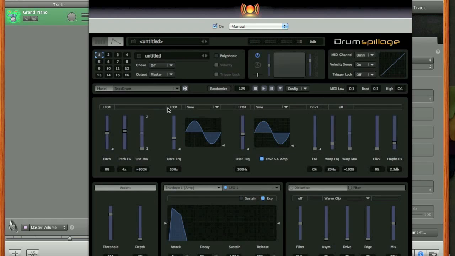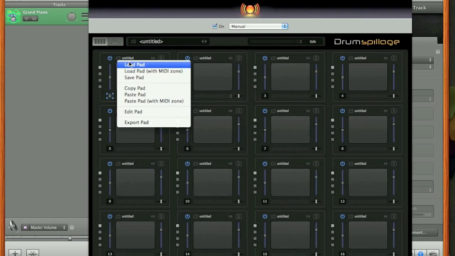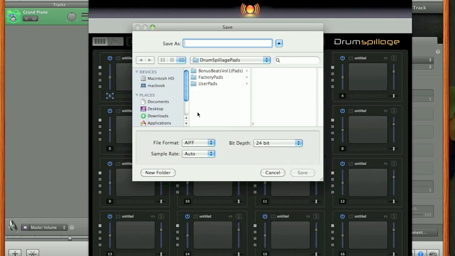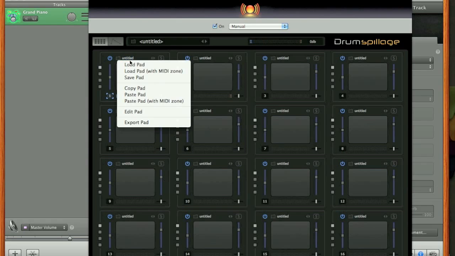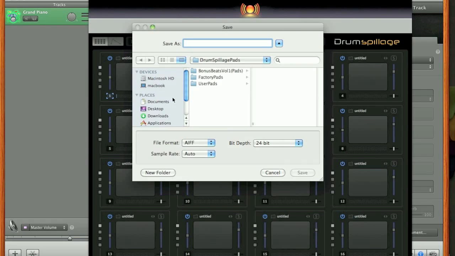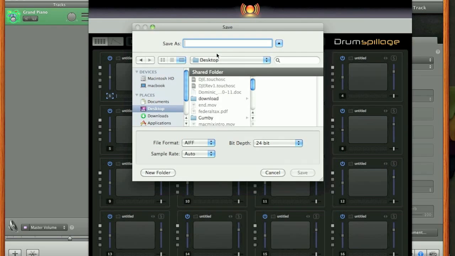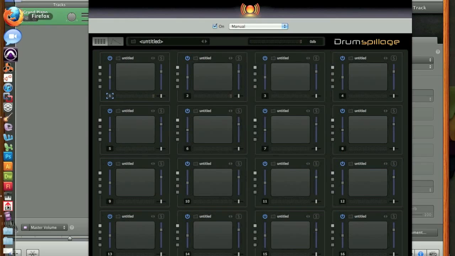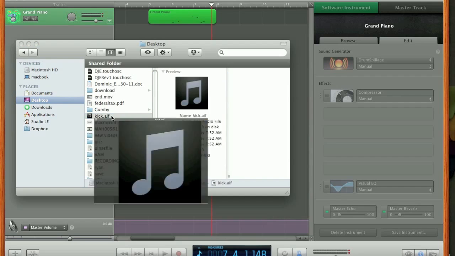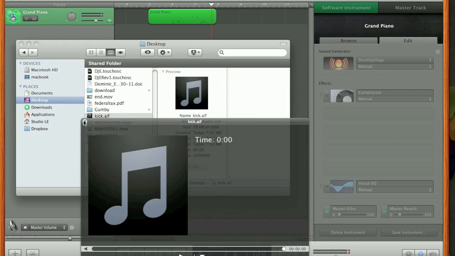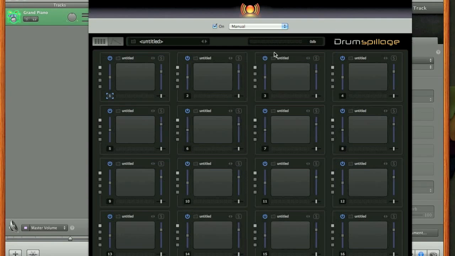We can actually edit the pad, which will bring us to this edit module. You can also export the pad too. So instead of recording it into GarageBand or Logic and exporting it, you can just export it right from here, and it'll export that one hit for you. Let's go ahead and do this real quick. I'll just put it on my desktop and name it Kick. Alright, so let me pull up my window here, and we have Kick. There you go. Nice exported pad there. We can use that in just about anything.